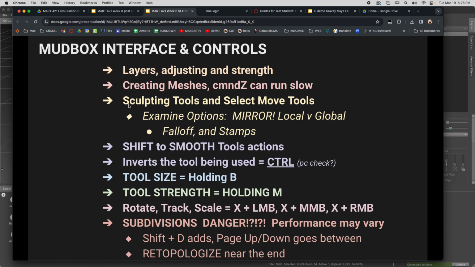All right. So we've got sculpting tools and select and move tools. You can mirror local or global, but it's in a slightly different spot, and they're stamped. Let me show you what we've got here. If you hit Control, on either computer set, it does the opposite direction. So if I'm sculpting and pulling, when I hit Control, it pushes. Let's just play around a little bit right now. And your two big hotkeys are going to be B for brush size, and M for brush strength.